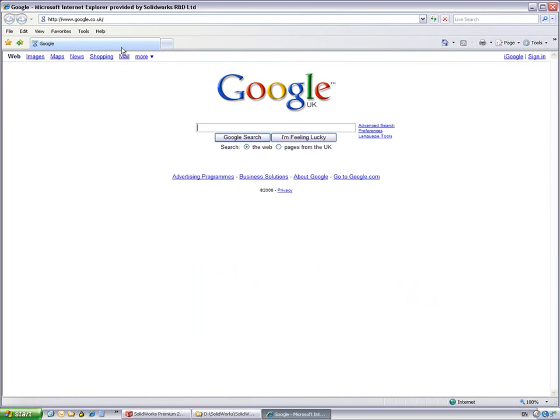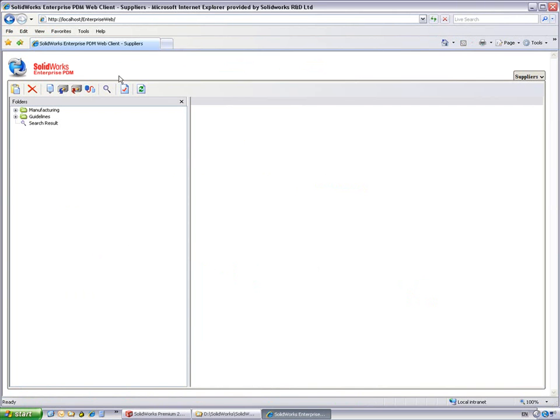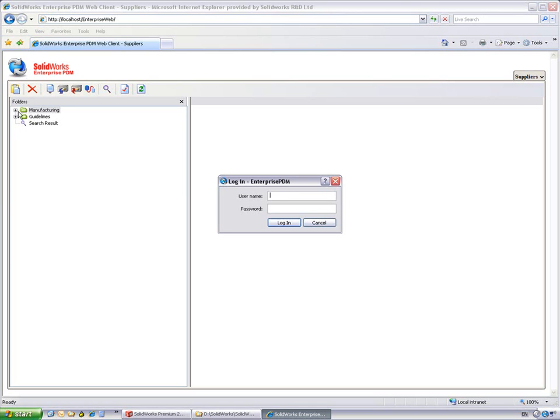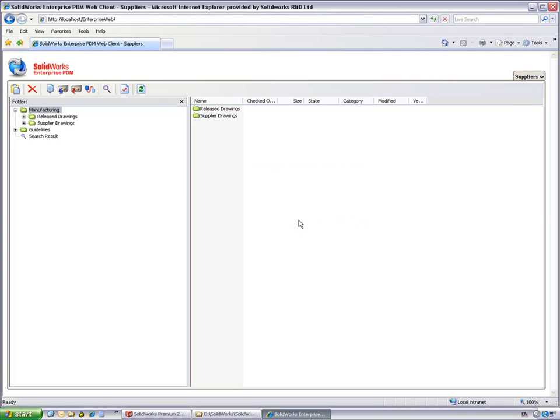To collaborate with remote workers, customers and suppliers, SolidWorks Enterprise PDM also has two types of web client, one which enables the check-in and check-out of documents, and another for viewing only. These may be logged into over a VPN connection or with a web server configured with the Secure Sockets Layer protocol for added data security.